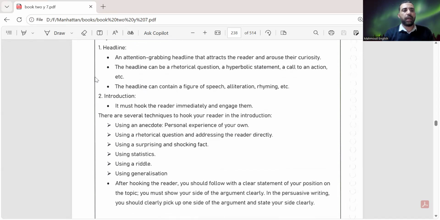In the introduction, you can use an anecdote. You can use shocking facts. You can use a rhetorical question, and I recommend this the best. You can use statistics. You can use a riddle, you can use a generalization. After you hook the reader by using a rhetorical question, here you can follow with the argument.